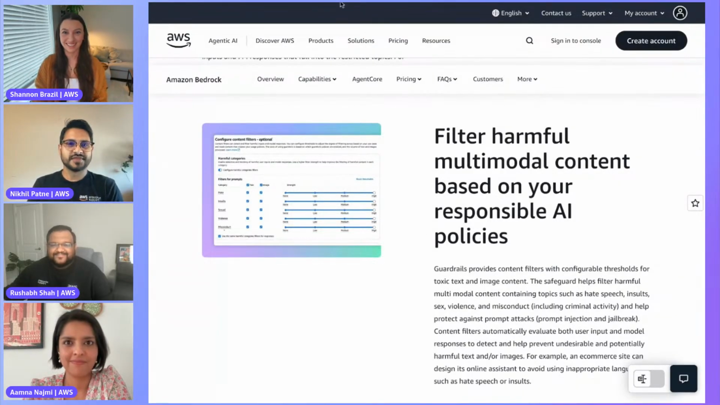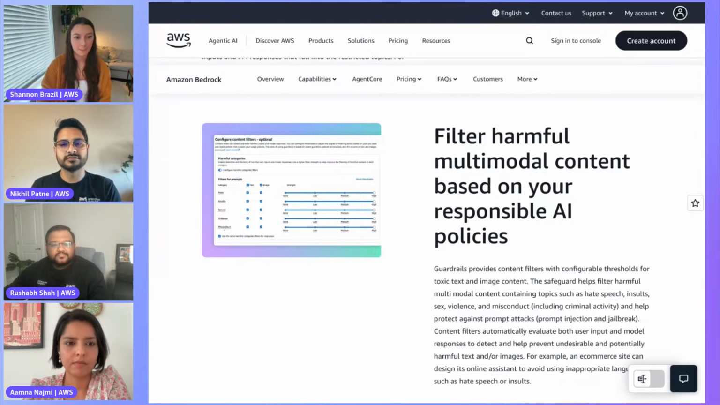Yeah, that's good, awesome. So that's the role responsible AI and guardrails play in generative AI application development.